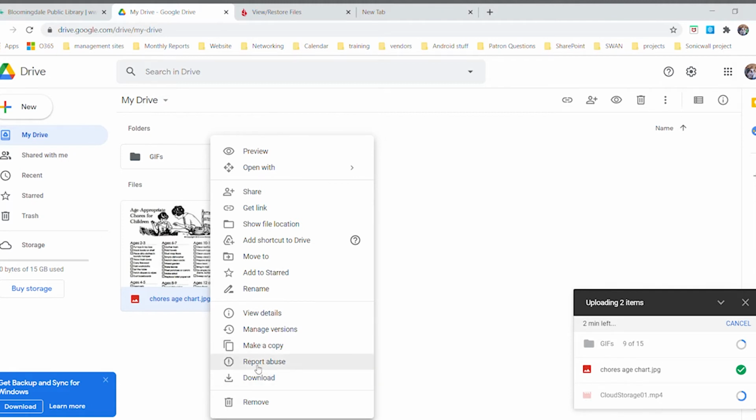Report abuse is something that you would do if people shared with you something that was inappropriate or threatening or offensive. That goes back to what I talked about before, how you can share files with people. So people can share them with you as well. And if all of a sudden you receive something shared that should not have been sent to you, you could report abuse and then that would be reported to Google about the other person's behavior.